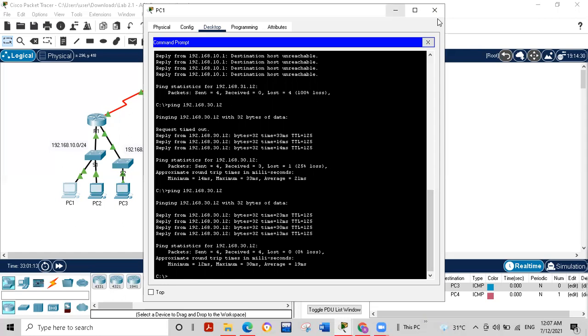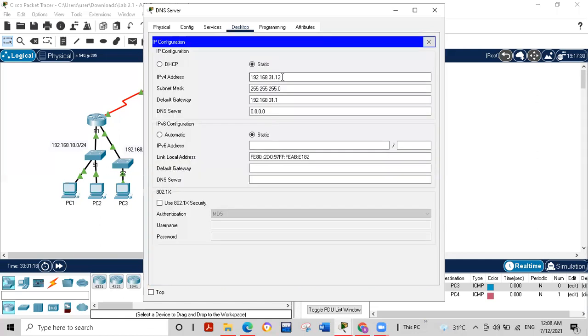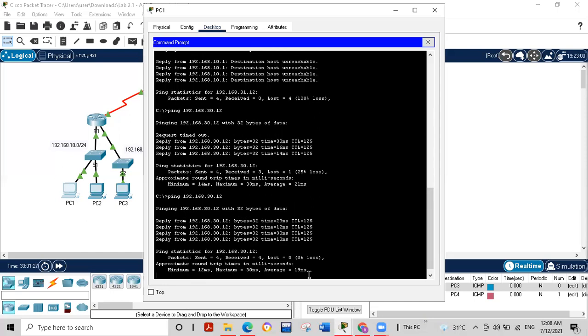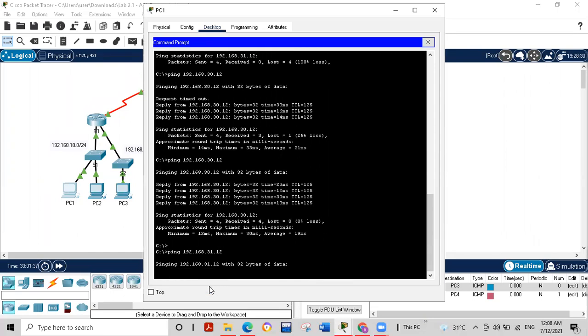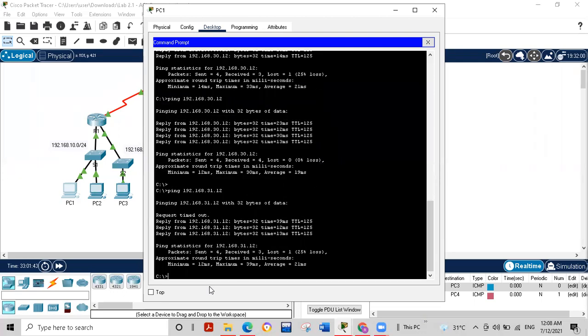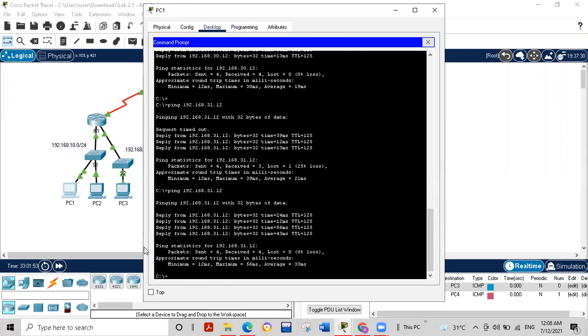Next, we copy the DNS server IP address and ping from PC1. We wait for the reply. Because of the timeout, we get a few replies and try to ping again. Here also we can see that now we can get replies from PC4 and the DNS server.